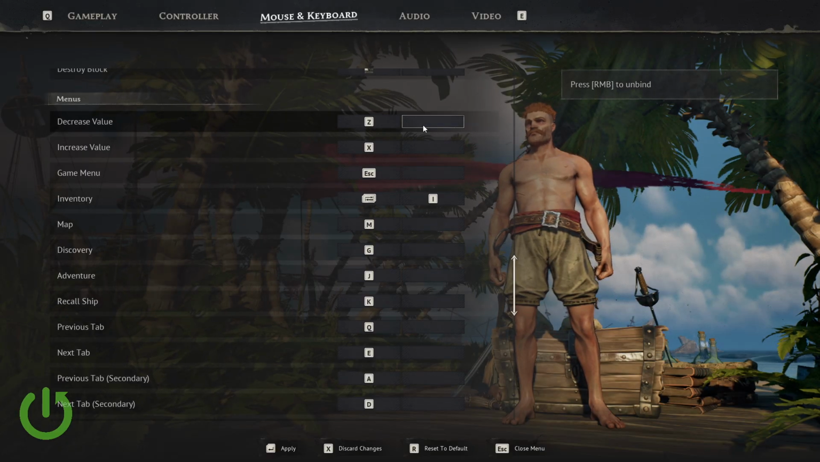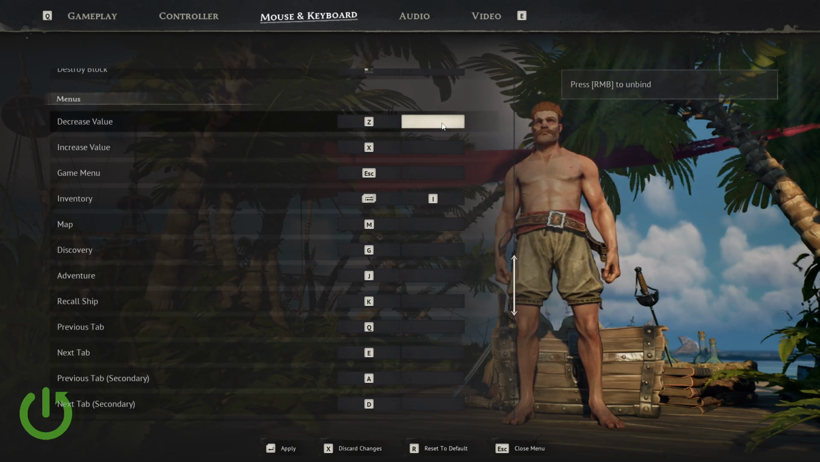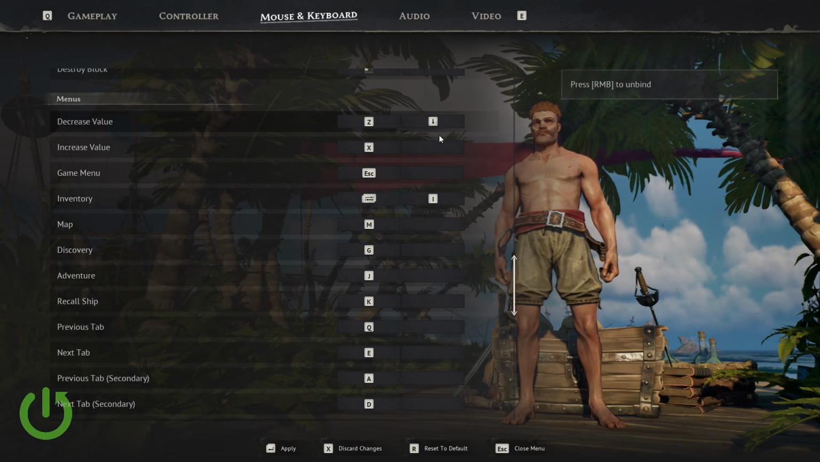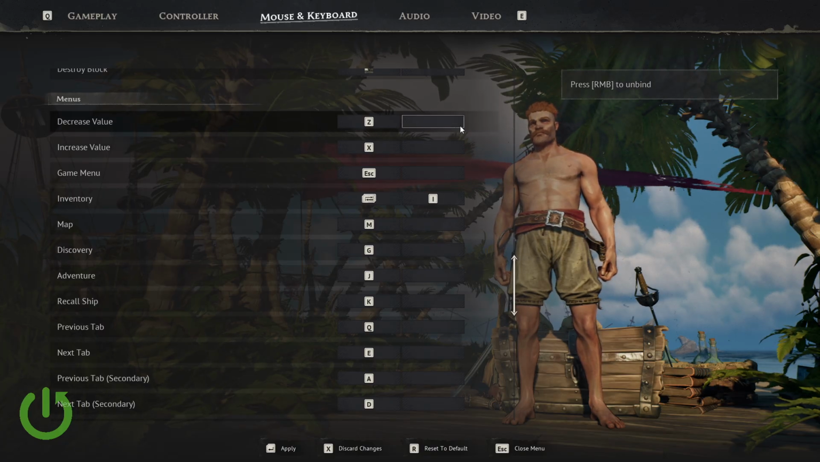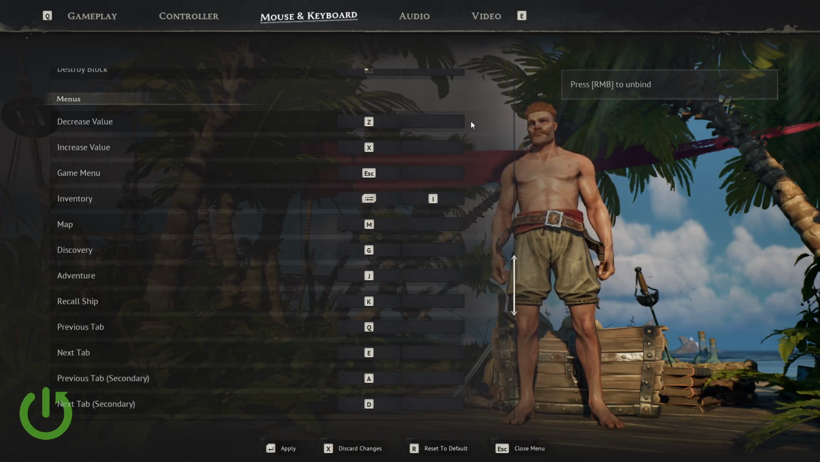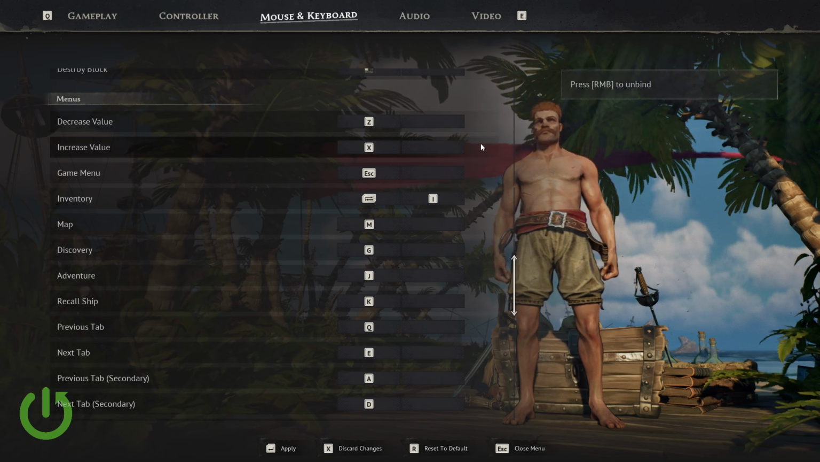There is also the alternative keybind, which you can set over here. Let's say I want to set decrease value to the down arrow. As you can see, now it is bound to both. Of course, this was only for the sake of demonstration. I will actually unbind this. And I think I explained everything.